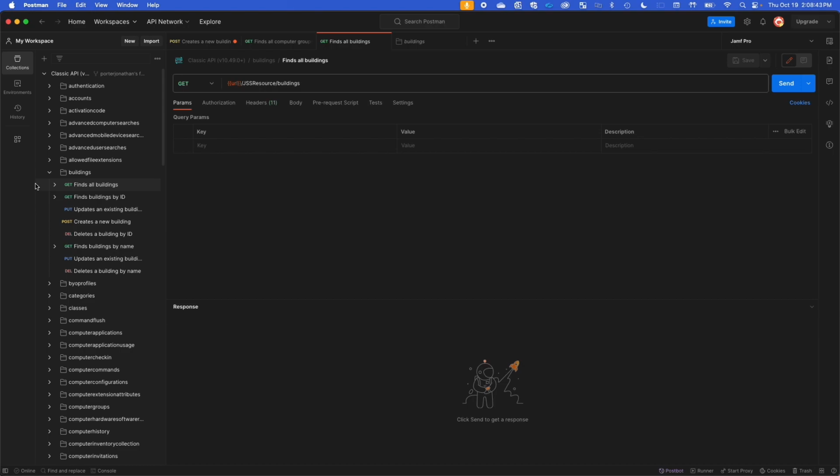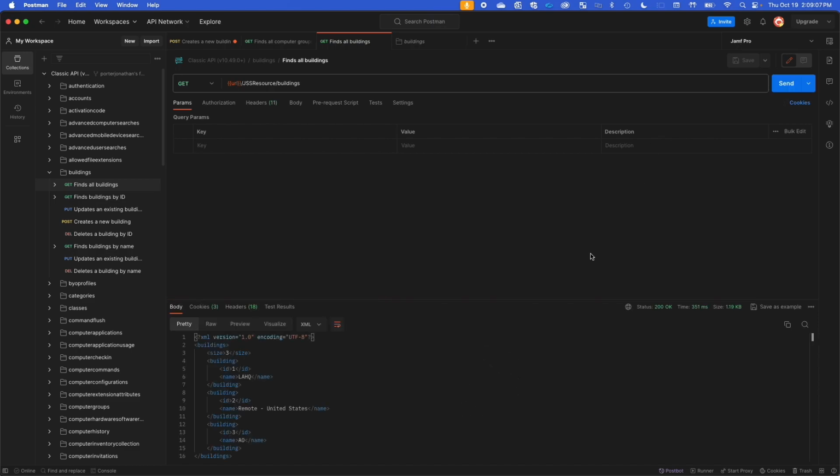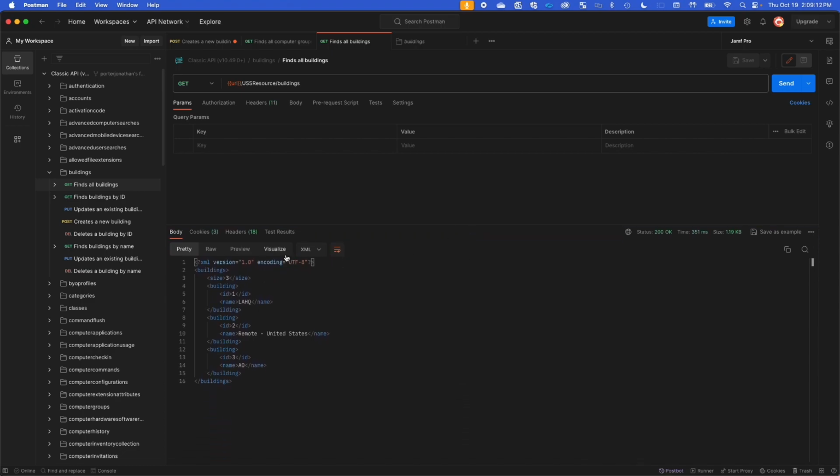Okay, so now that we have set up the environment, set up the two collections, and tied them to our environment up here, what we can do is go back to, let's say, this GET request for finding all buildings, and we can just click send here, and it will send the request to our Jamf Pro server. And then you can see what's returned here is all the buildings that I have created in my test server.